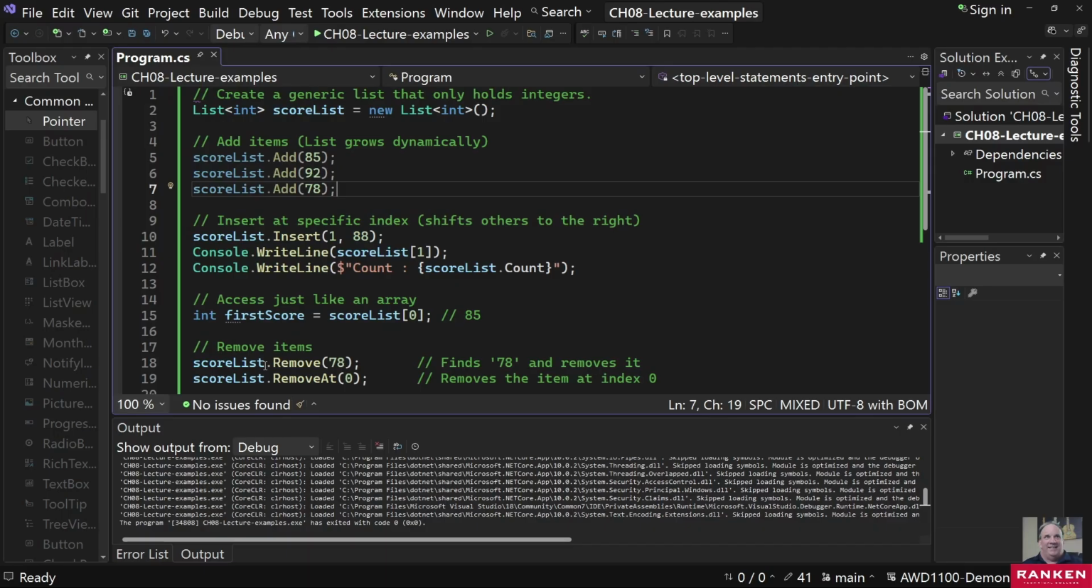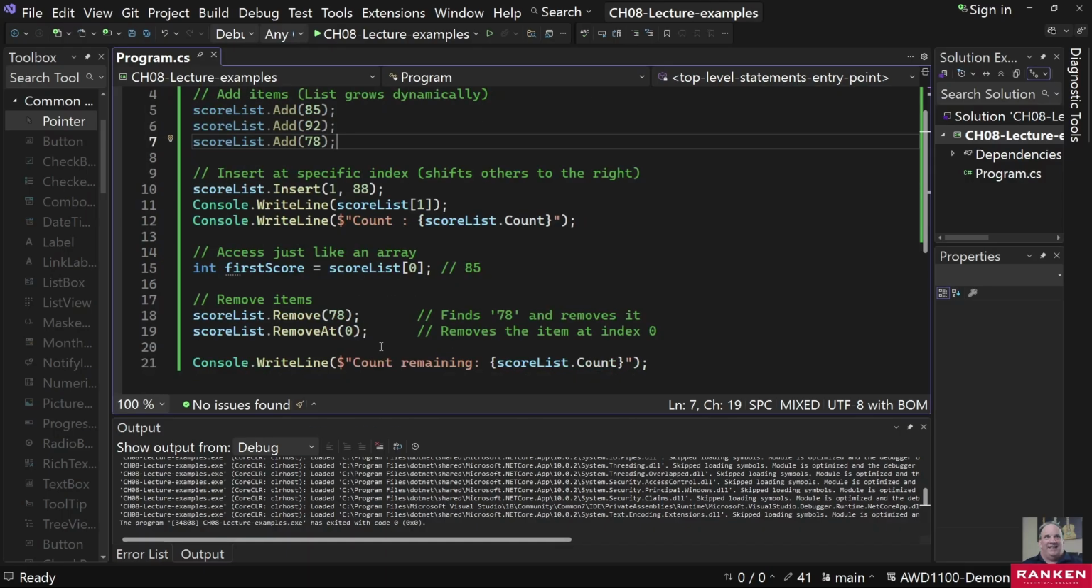Then you're coming back in here for these removes. You're removing by value. Go find 78 and remove it. This one says go ahead and remove it at index 0. So the first one removes 78. The second one here is going to remove the 85. And so what's going to be left is 88 at index 1, and then 92 will still be there as well, right? 88 and 92. All right.